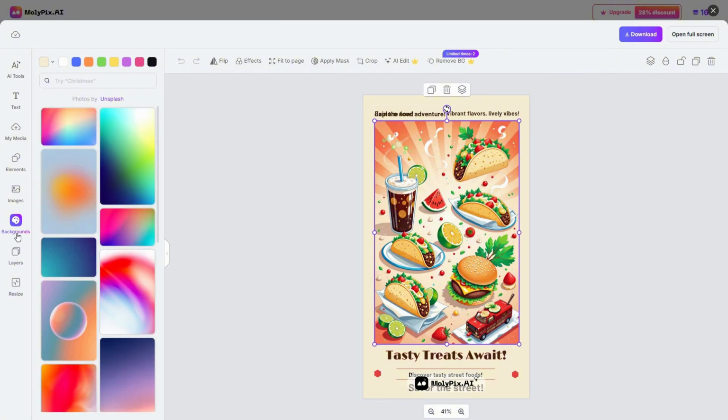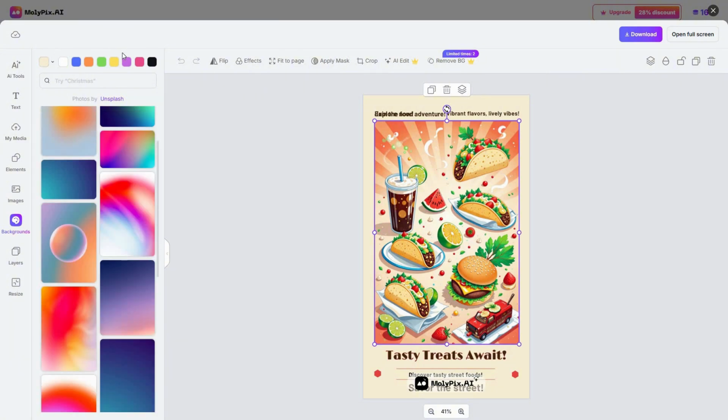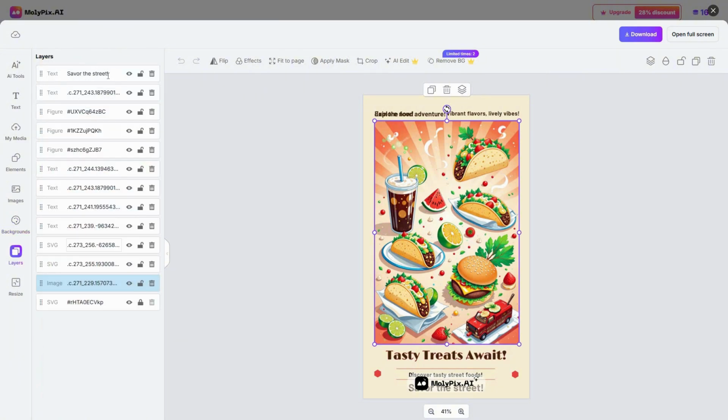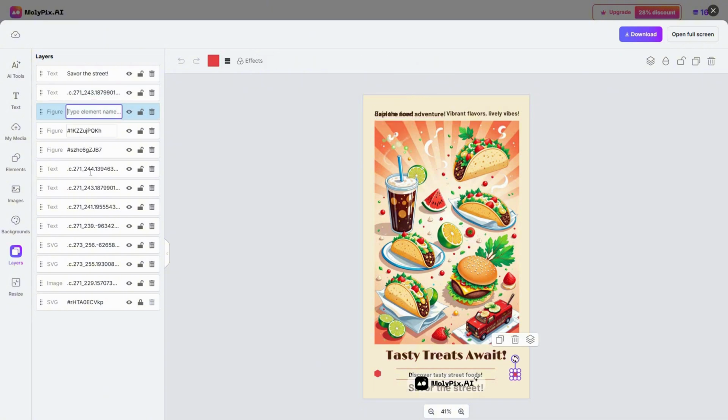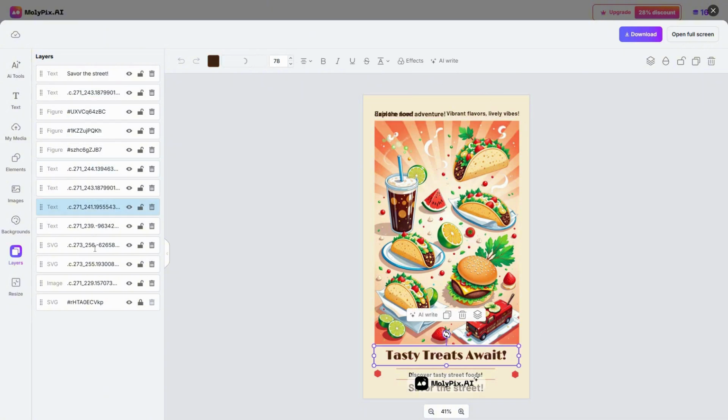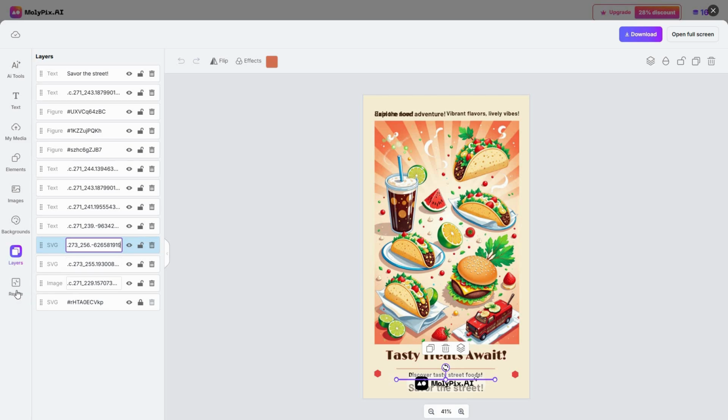I can also add various backgrounds. So these are all the different background options. I can even edit the layers. So as you can see, we have a lot of layers. We have this particular layer and this one. We can also edit each and every layer on here.